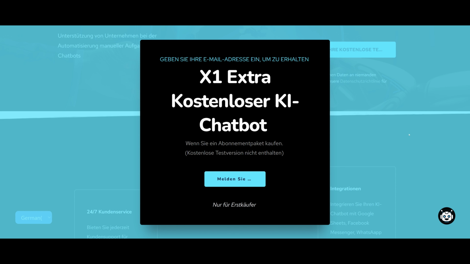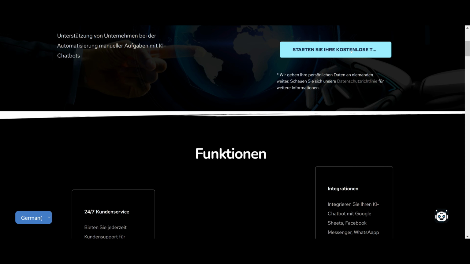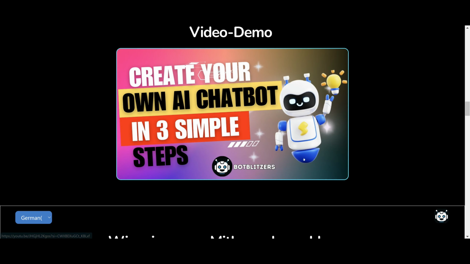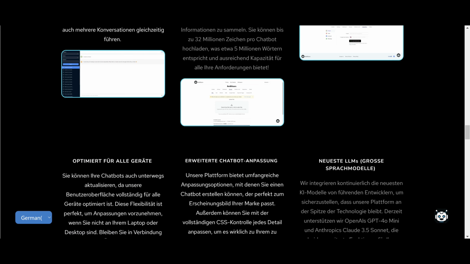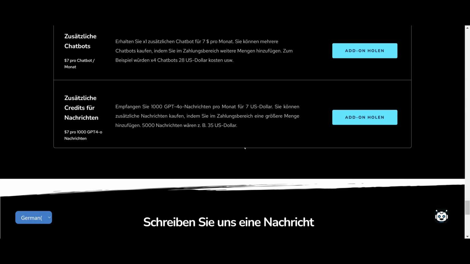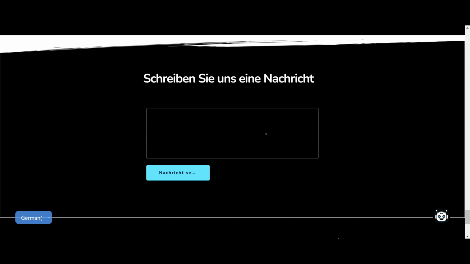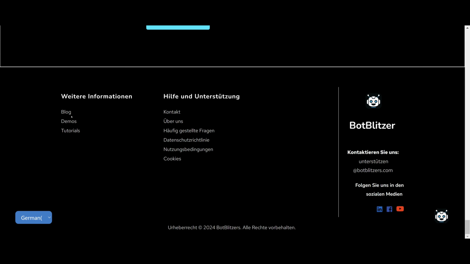My pop-up is even in German, which is really nice. They even have the buttons in German. And we can just continue down, and the majority of the text is in German. I think there's maybe a couple of words that aren't in German, such as down here, blog, demos, and tutorials, and cookies. I don't think that's German, but there are ways to fix that.